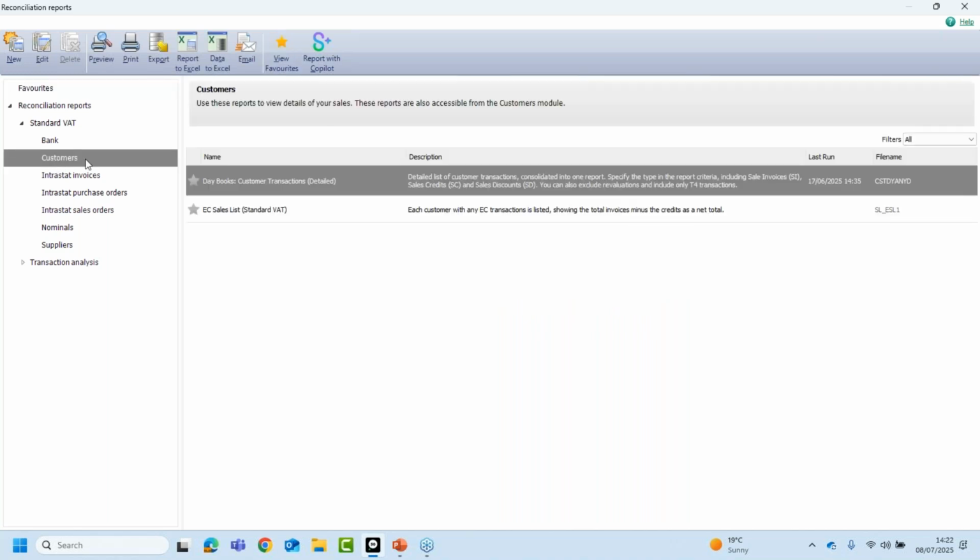So if I go into customers, you can see I've got a list of reports. Now, the list of reports that you have can depend on your version. I'm on version 32, and I think this changed on version 31, where we're trying to cut down on the number of reports that are actually listed for you. On all the versions, you would have day books, customer invoices, day books, customer credits. Whereas this one, we've got just day books, customer transactions detailed.